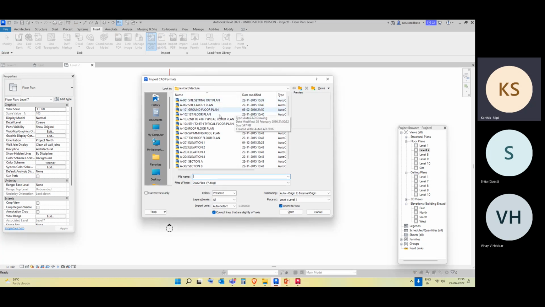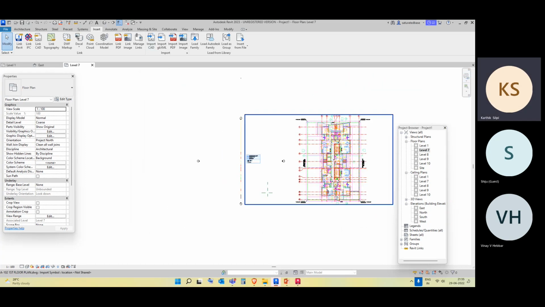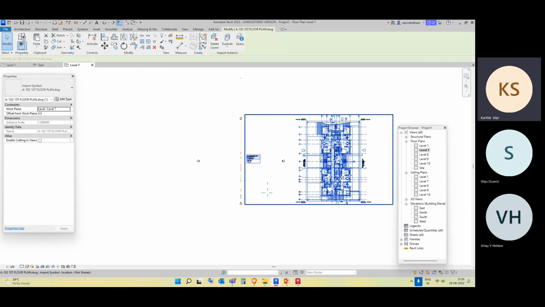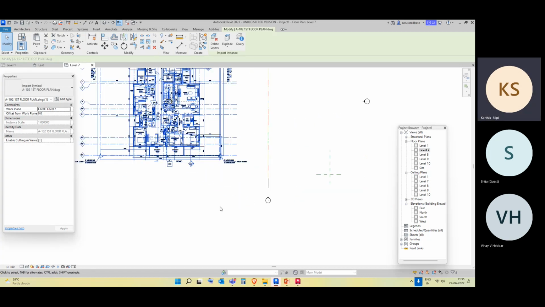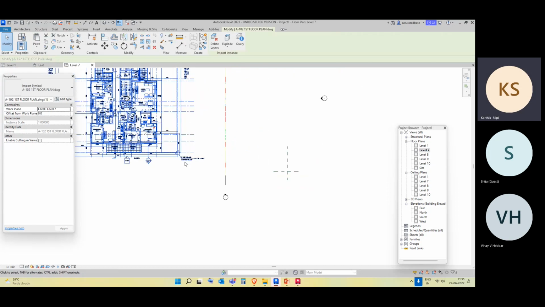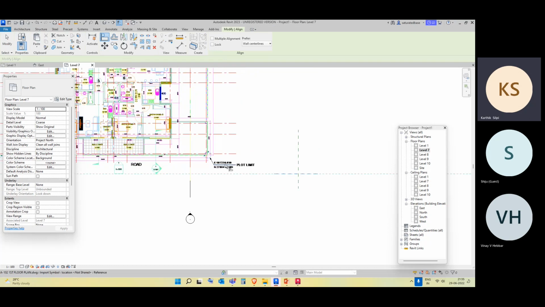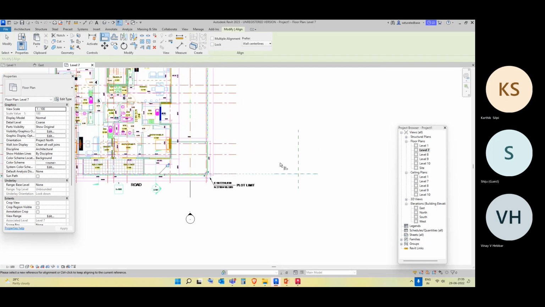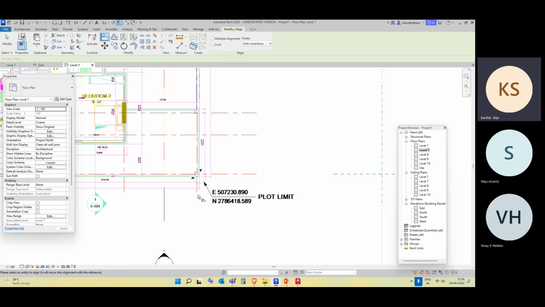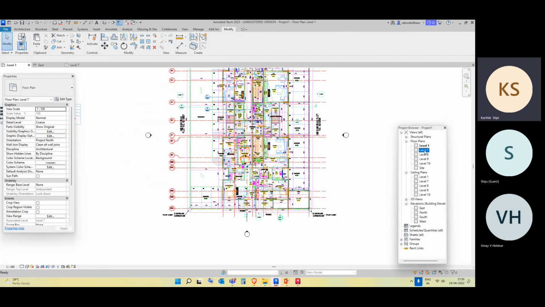Ground floor is over. Now let me take the first floor. Open. First floor will also be loaded. First thing is I'm going to do unpin. Now move it, and just drag it until here. Select this align command. First point, first point. Second point, the second grid line. We have alignment. So level 1 is aligned, level 2 aligned.